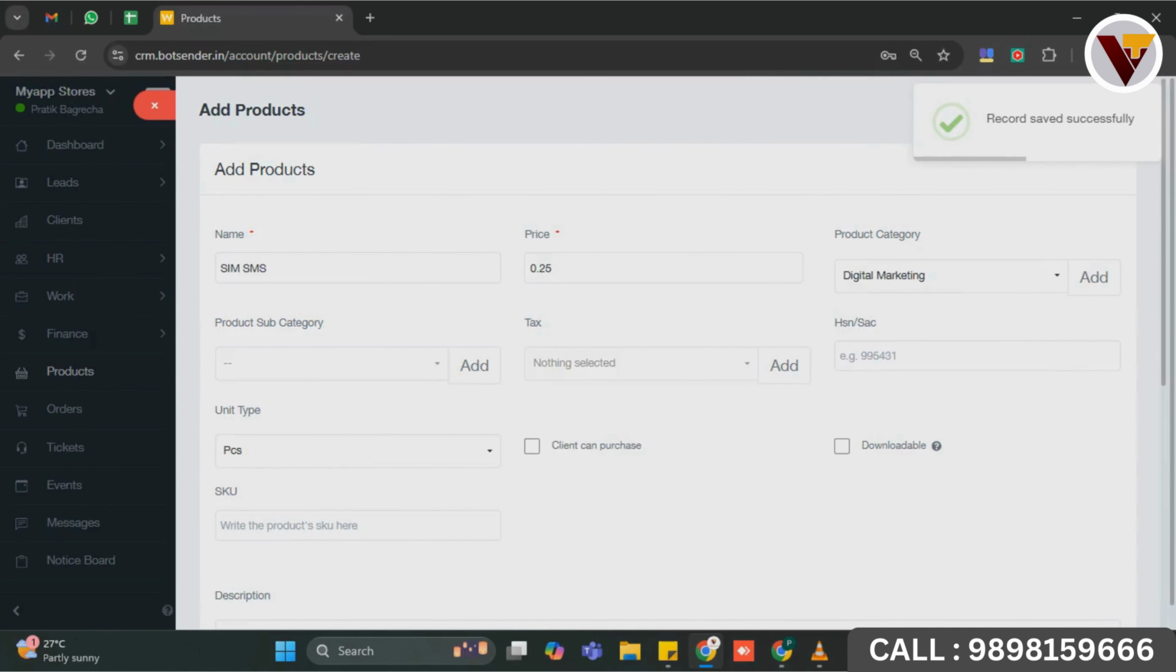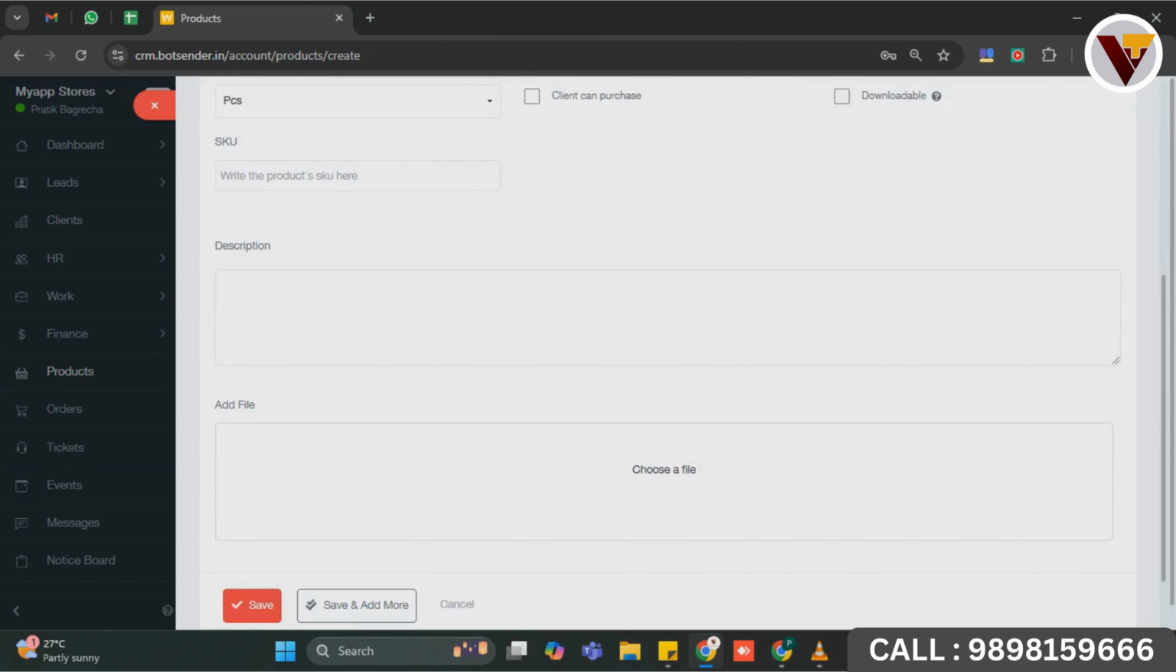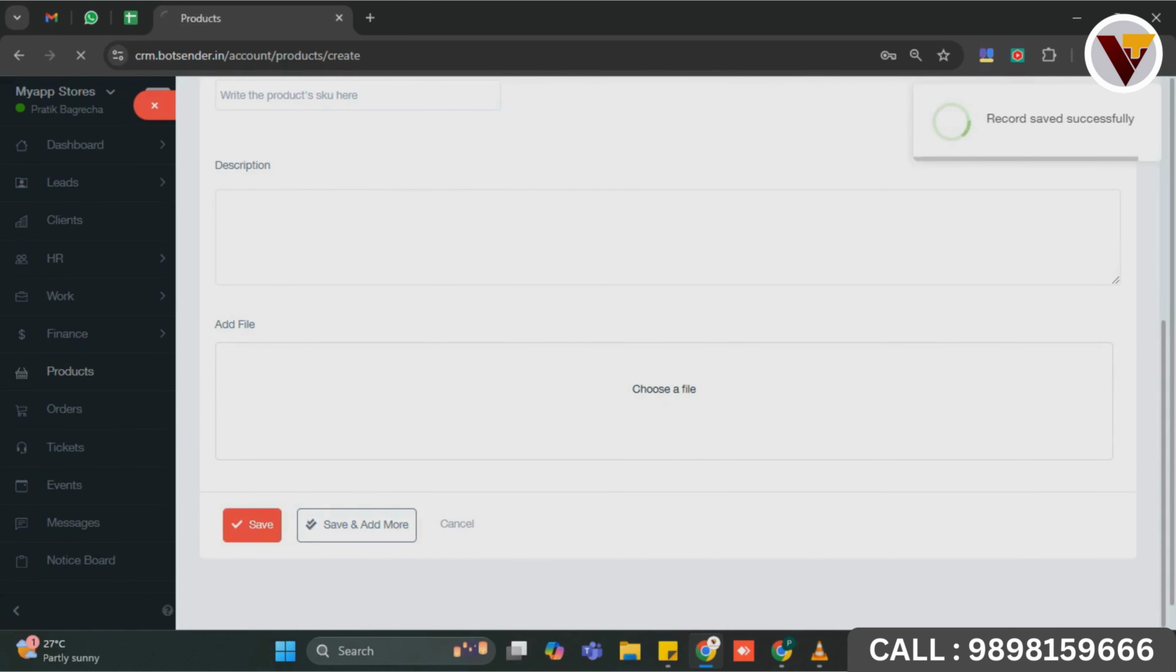So it's not mandatory to add everything. Whatever details are mandatory, you can add, or else you can ignore. Here you can select either with the tax or without tax. So now one product has been added.